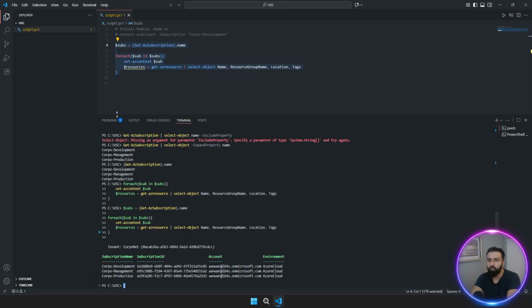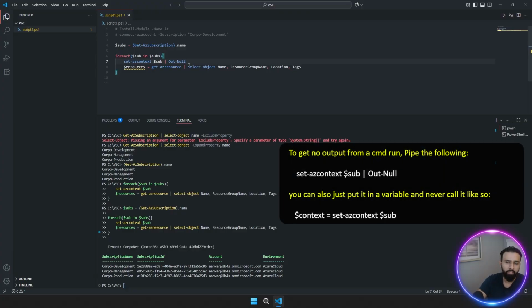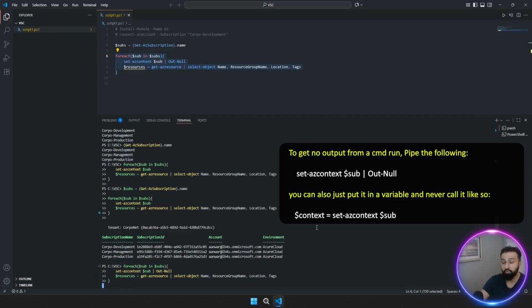When you switch context, you may recall that this popped up, and because it went to the next one, it pops up again in the next. I don't want to see this. I'm not interested. So we can just do Out-Null. This just means give me no output for whatever you're doing, right? If I run it again, you should see nothing because resources is just being stored as a variable.